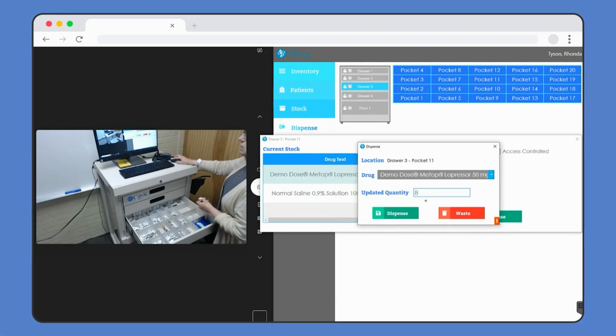So in my instance, I want to remove 1 medication. There are currently 8 pills in the bin. I'm going to change that to 7. And my software will memorize that and assist in inventory management in that regard. I can click the Dispense tab and move on with my next activity.